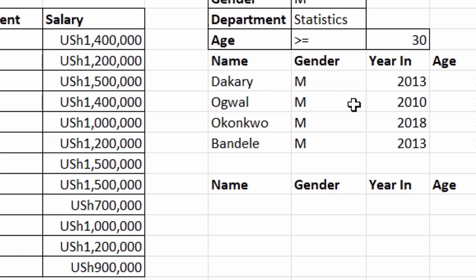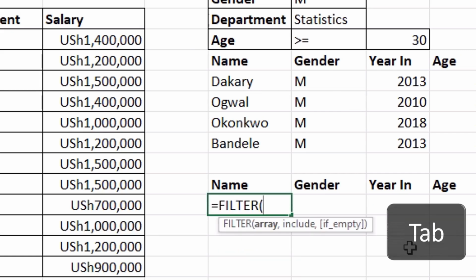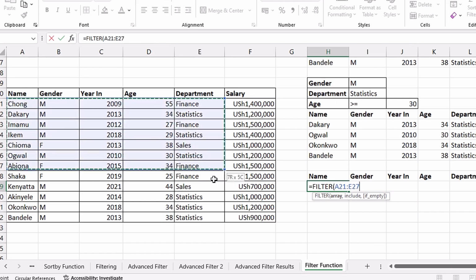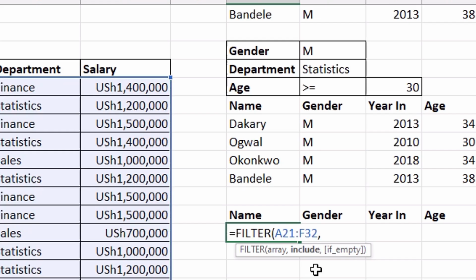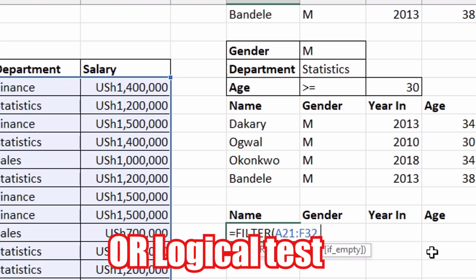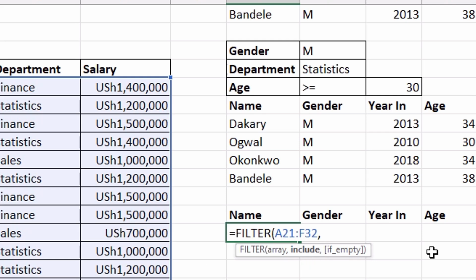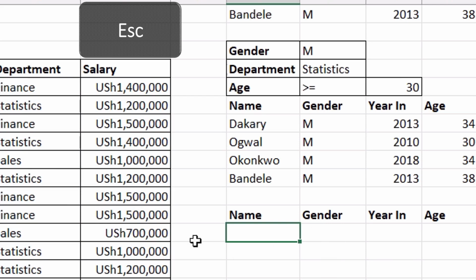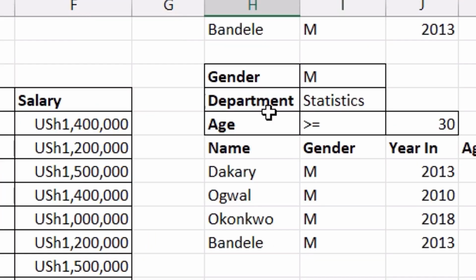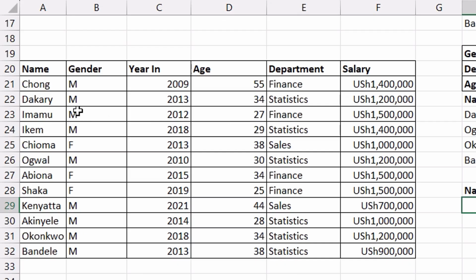Now let's also see how we can do the OR logical test in Excel. You click equals filter, tab. Now in the array, we want this entire array, comma. Now in the include, we're also going to use the same criteria, but this time around we're going to do the OR logical test. Now the OR logical test means whenever there is any true, that record needs to be included. Now for example, let me first escape this. When you come here, we want gender to be male, or department to be statistics, or age to be greater than or equal to 30. Now when you come here, the first one, gender is male.